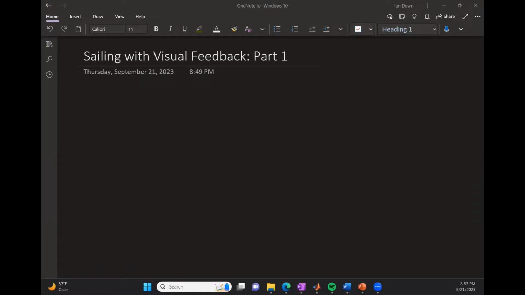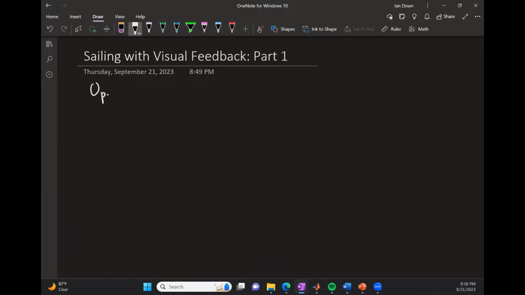Today we're going to be talking about sailing with visual feedback, and this is part one of probably a three-part series. So we'll start off with the basics and talk about the open loop case, or open loop sailing, as I call it.